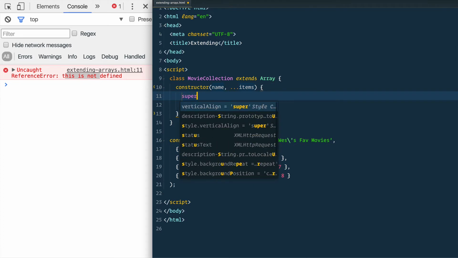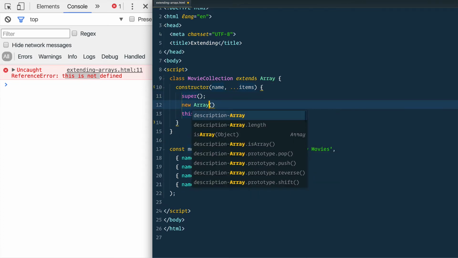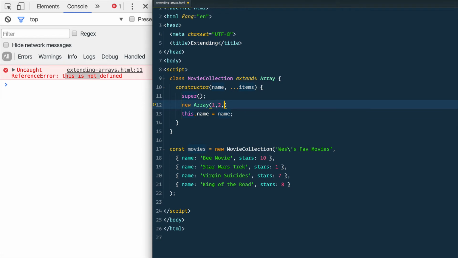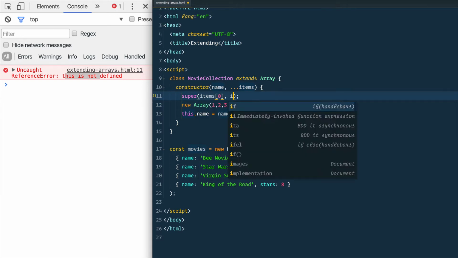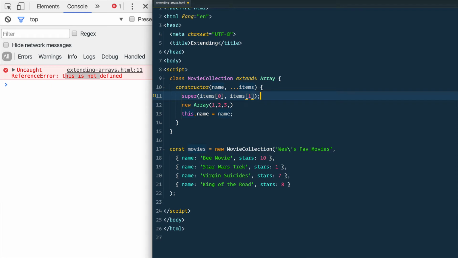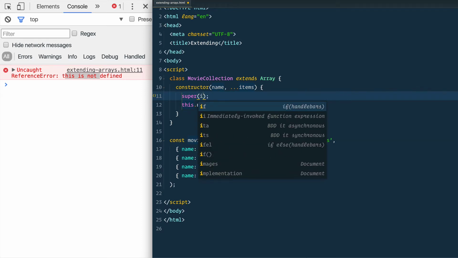So how do we do that? Well, we call super. And this is just the same thing as calling new Array. And new Array will take item 1, item 2, item 3. So how do we pass item 1, item 2, item 3? Well, we don't do items 0, items 1. We're not going to do that. That will take forever, and we don't know how many there are, but we can pass it items. Now, let's take a look at how that works.